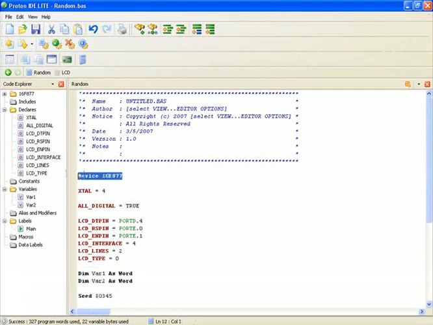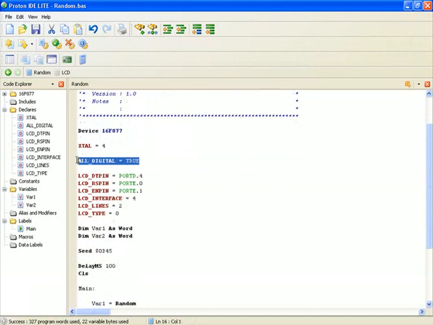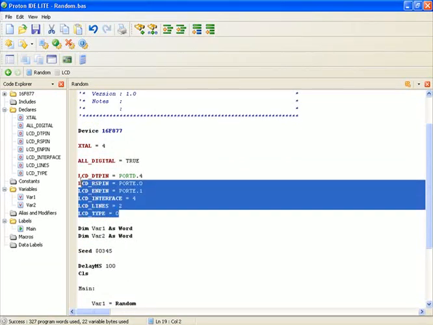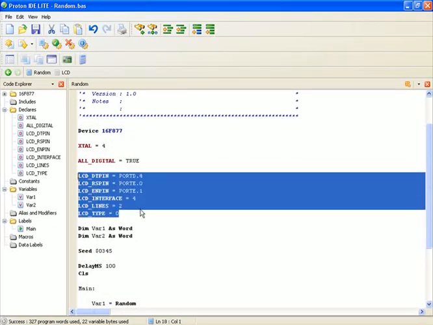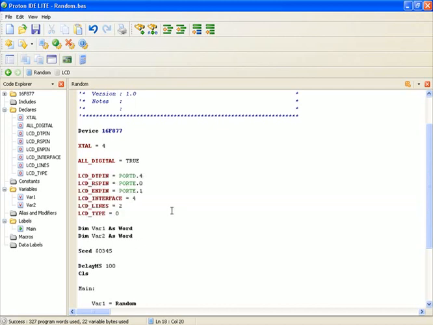Okay, so first of all, declare the device. That's a 16F877, and the crystal speed is 4 MHz. Changed the settings so that all the analog features of the PIC Micro are turned off. And here are the important things for interfacing a LCD with Proton. Basically, Proton needs to know how to send data to the LCD. To do that, you have to tell it where the data bus pins are connected, where the RS pin is connected, and where the enable pin is connected.